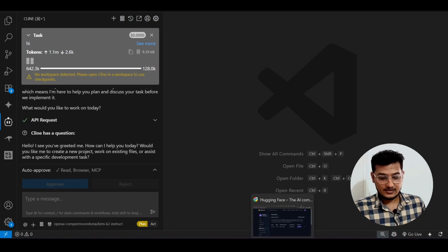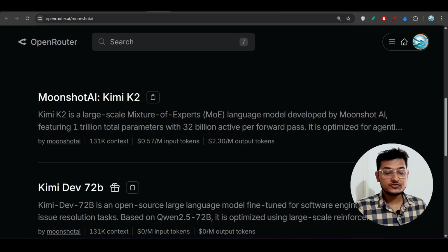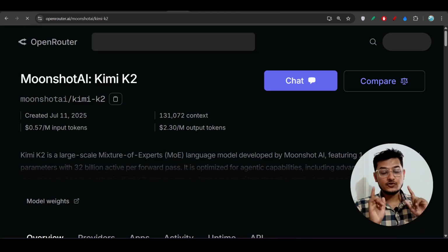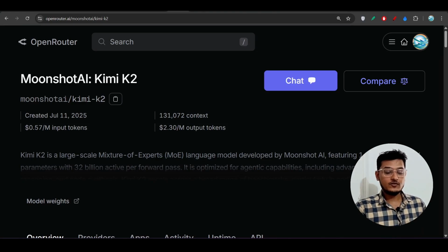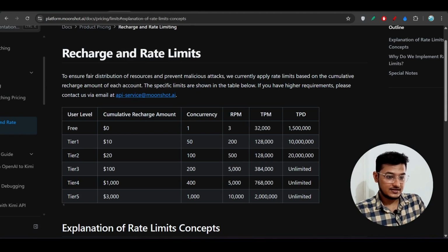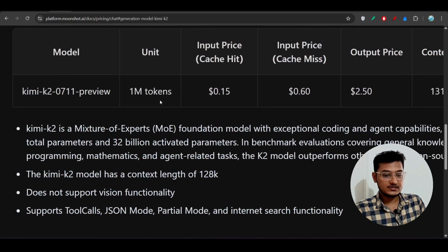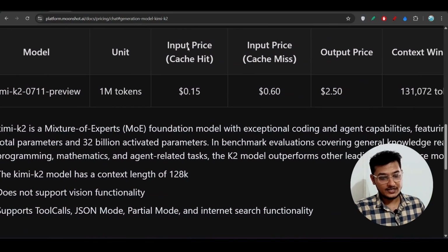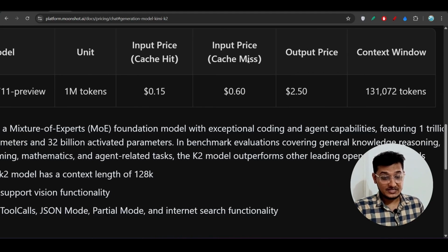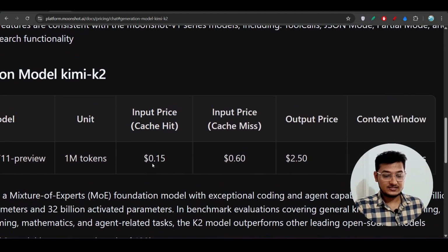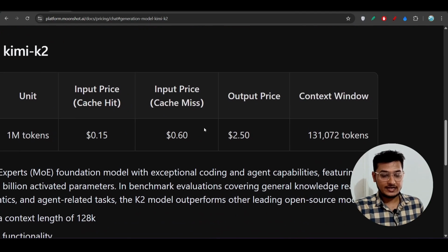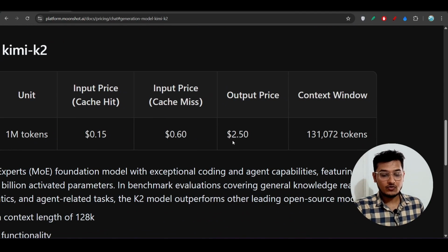And another thing is that if you want to use it through OpenRouter, it is not free, you have to make the payment, and let me show you the pricing in detail. Here you see the pricing for 1 million tokens: the input price is $0.15 for a cache hit. Otherwise, for a cache miss it is $0.60, and for the output price here you see $2.50.